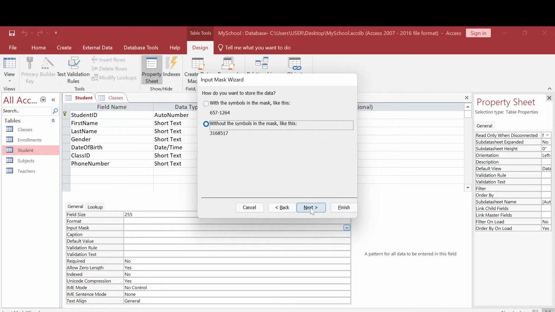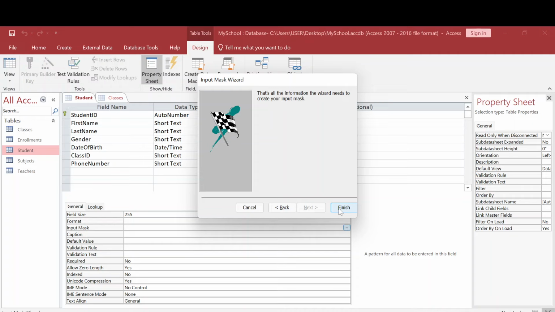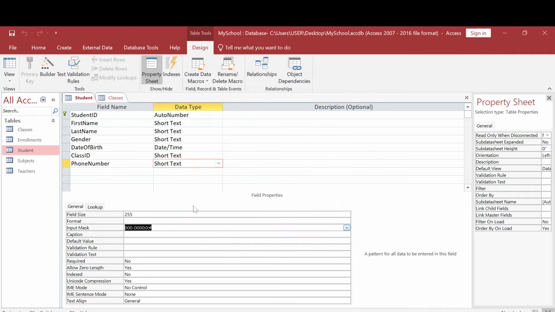Now if I click on next, it is asking whether I want it to be displayed with the symbol or without the symbol. I want it to be displayed with the symbol, so I'll click on that one. If I don't want the symbol, I'll click on the other one. Then I click next, then finish. And then remember, I save. Always don't forget to save. You have to always save.